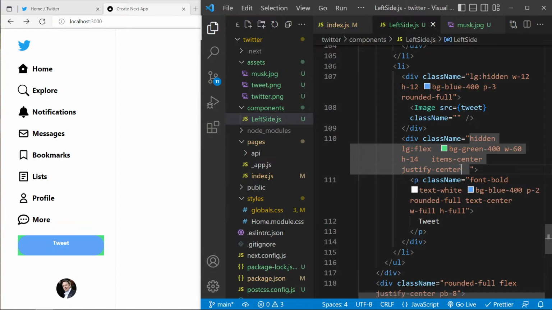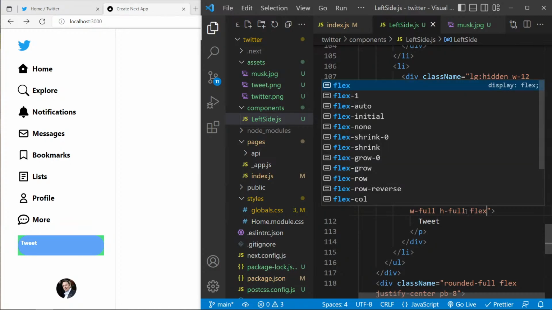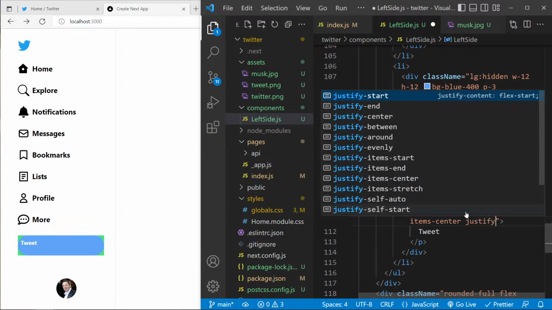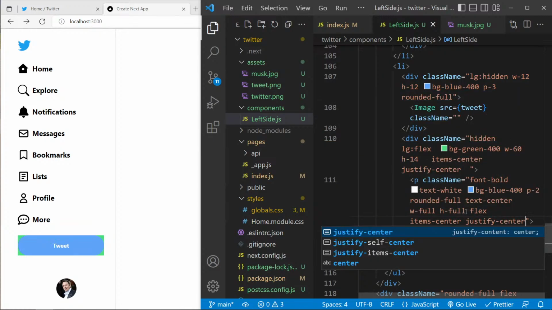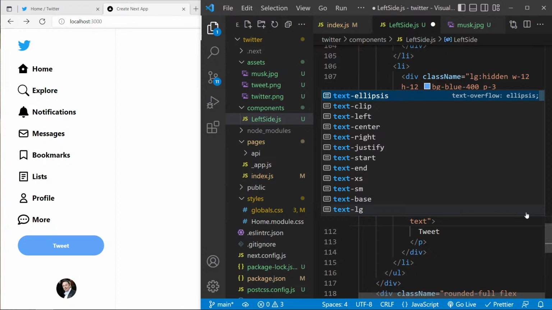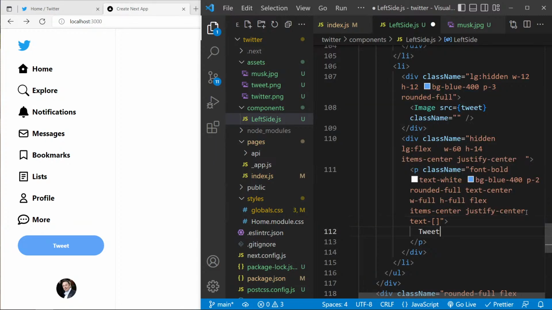Justify center, items center. Why is this not centered? Padding 2, say flex, items center, justify center. Nice. We can delete this background of green now, and let's make the text bigger. So I'm going to say text of 20 pixels.